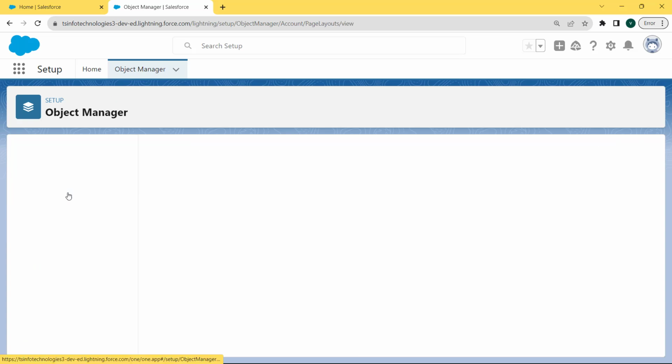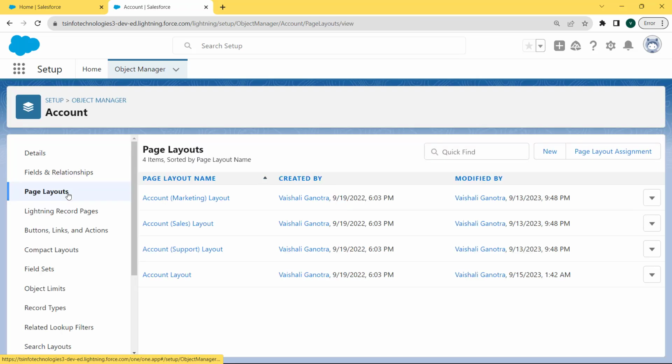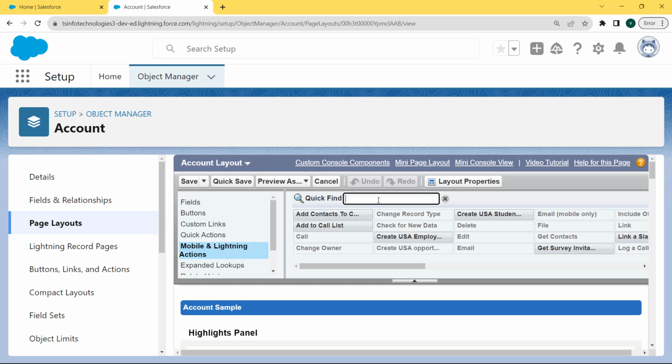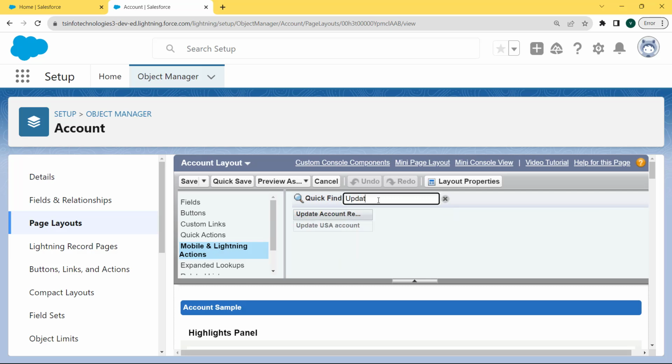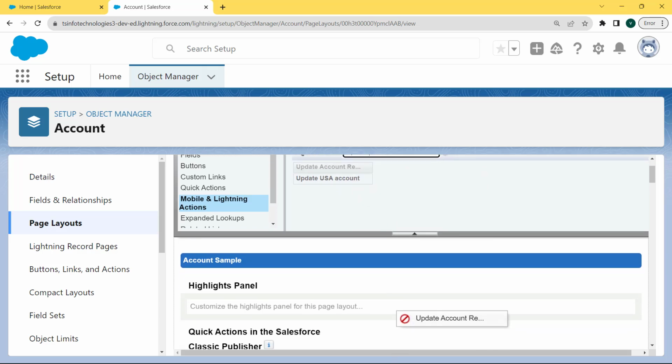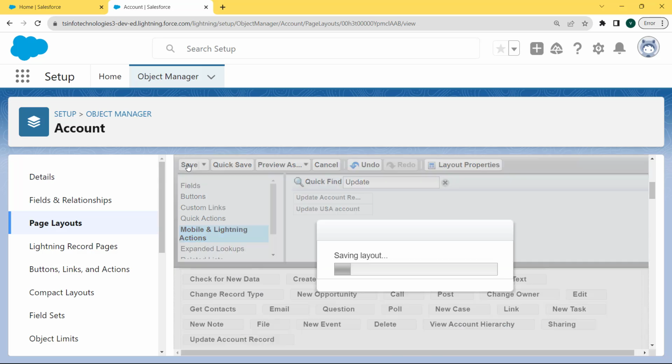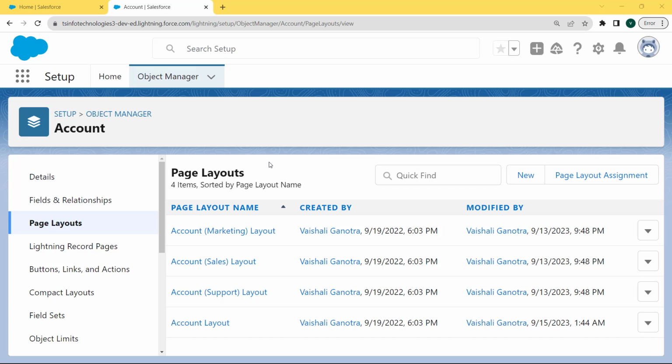Select the Page Layouts option that is present under the detail section in the left sidebar. The page layout page is open. Now click on the Account Layout. Since this is an action, it is available in the Mobile and Lightning Actions section. Enter Update Account Record in the quick find box and you can see this option. Now drag and drop this into the Mobile and Lightning section and click on the Save button. So this got saved.